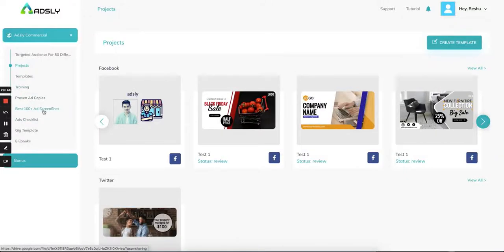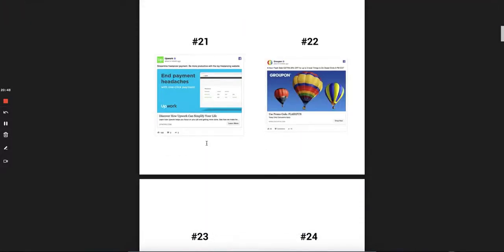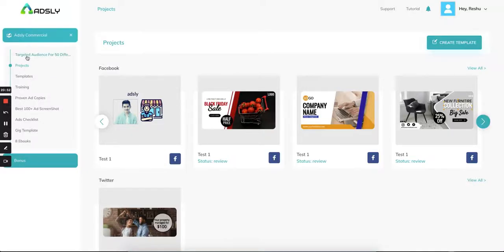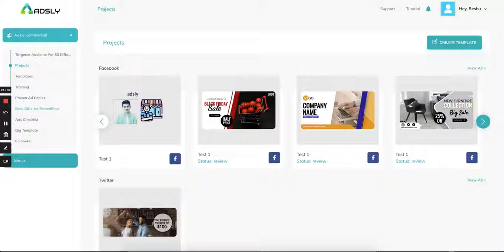It's like everything is done for you. You just have to add your stuff and run the ads. You have the ad copies, you have audience, you have templates, you have ad designs, you also have ad screenshots. What else do you need to run an ad?